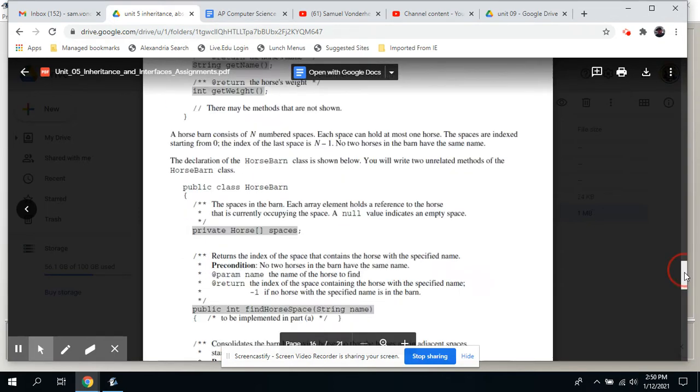We could add a little more detail. A horse barn consists of n numbered spaces. Each space can hold at most one horse. Spaces are indexed starting at 0, convenient, until n-1. No two horses in the barn have the same name. The declaration of the HorseBarn class is shown below.